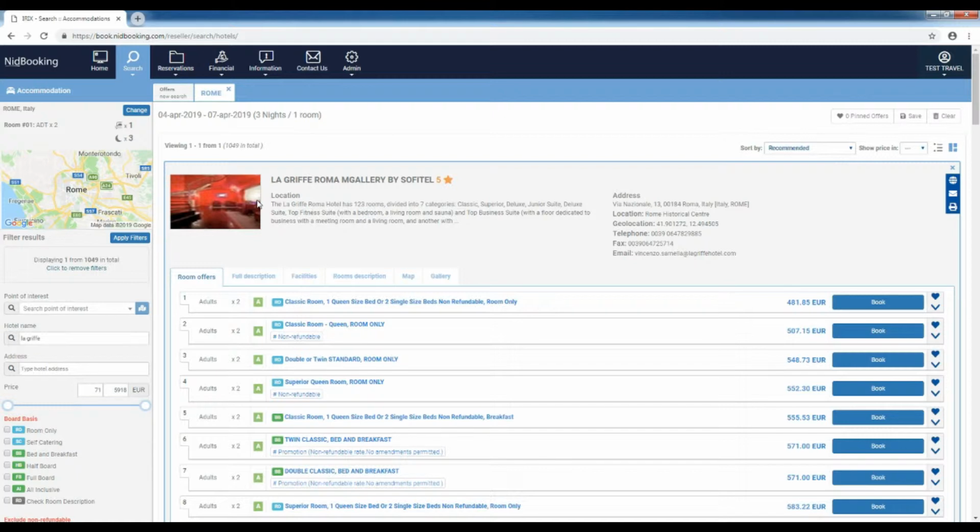You can choose to view these tariffs in reduced lists if you use the board basis filters, for example, bed and breakfast.